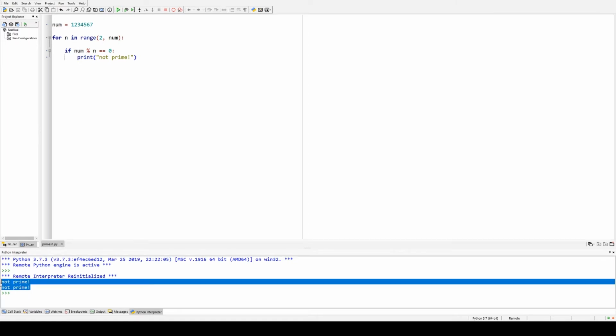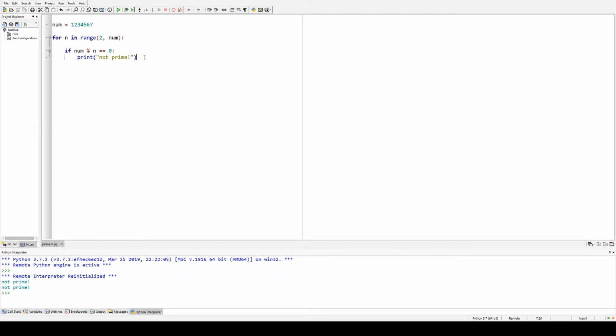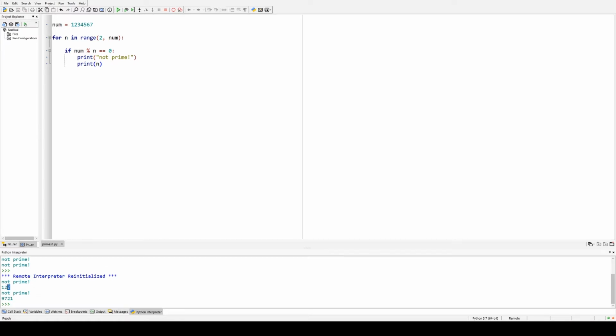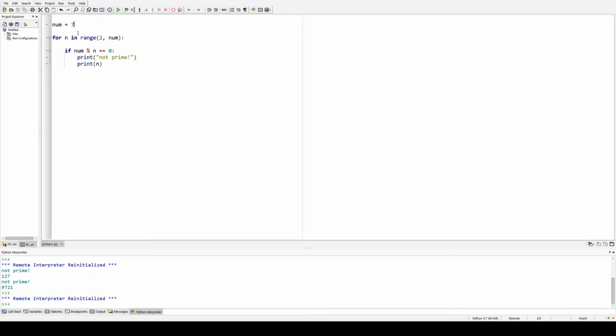Here we go, not prime. Let's make it print the factor as well that it found. So this found that 127 times 9721 is our number. So it's not prime. But let's enter a number we do know is prime. 7. 7's prime. How about if we do 100?